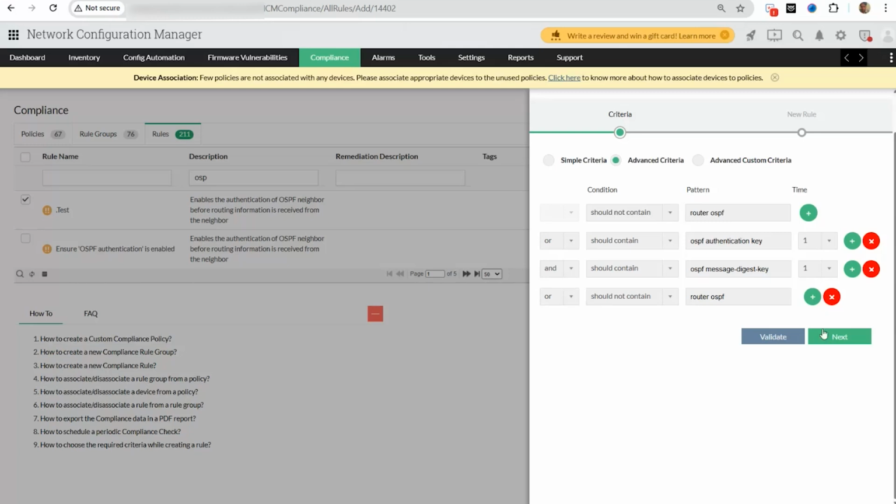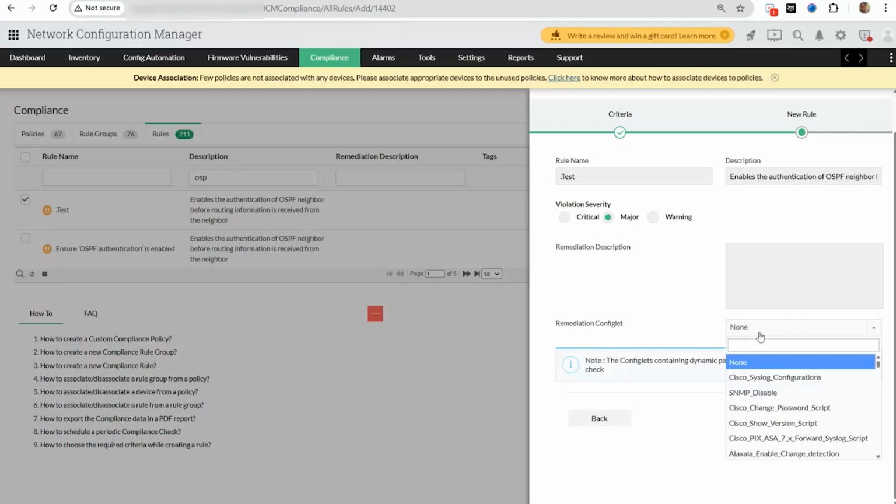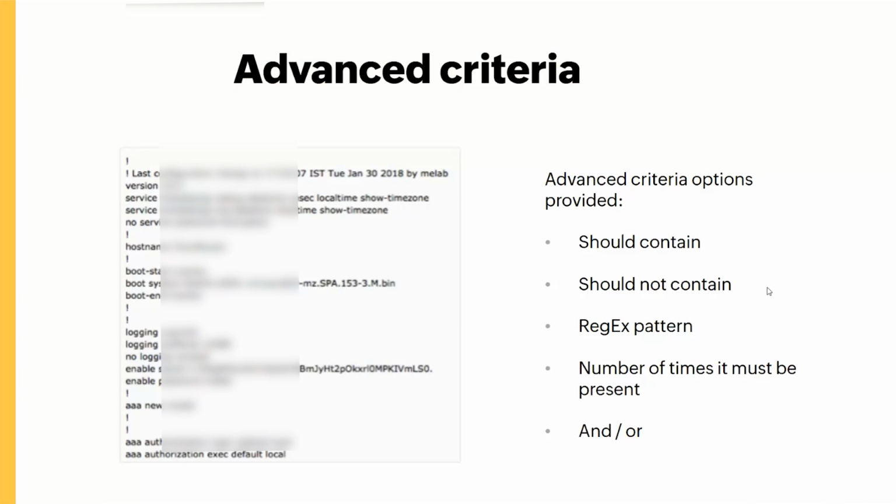So you can just click on next, and here you can also select the remediation configlet. You can select the violation severity, provide a rule name and a short description. And once you've done that, you can just click on save. Then you can associate it with the rule groups as shown before. So this is the example of an advanced criteria rule.